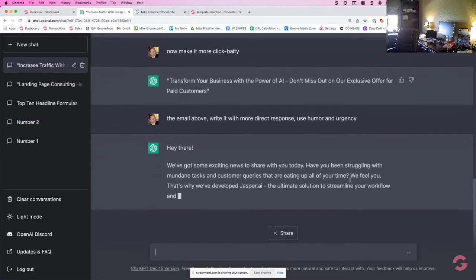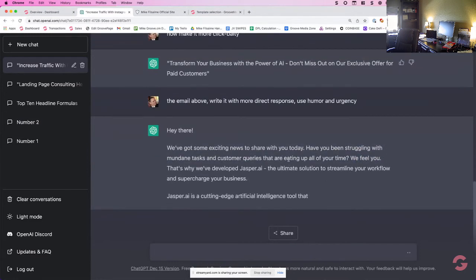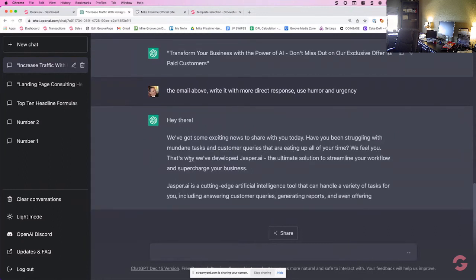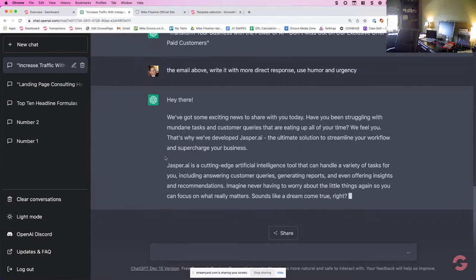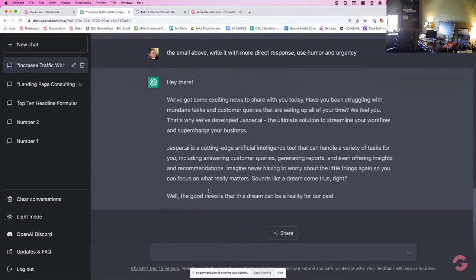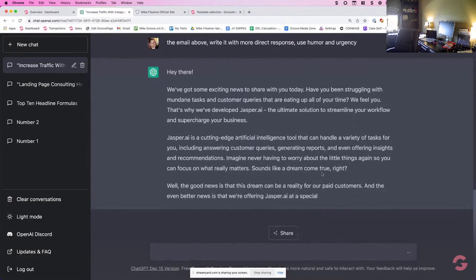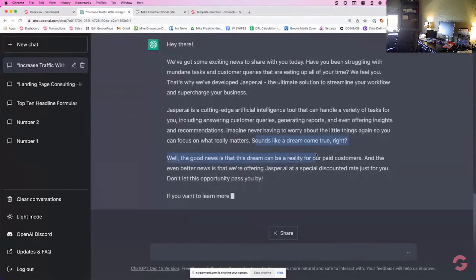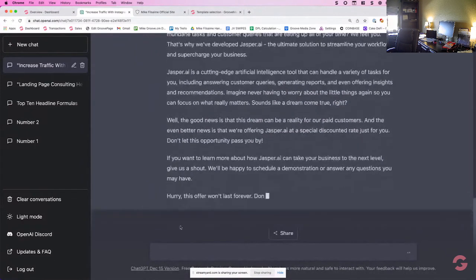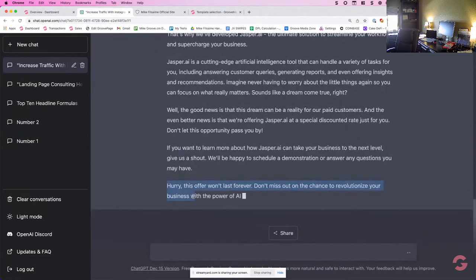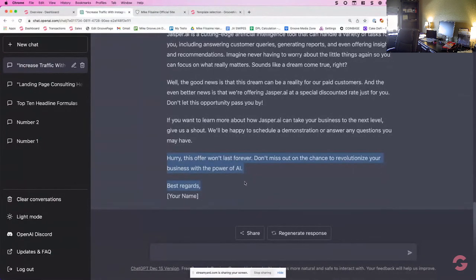So look at this. You can see this. We feel you, right? Are these things eating up your time? We feel you. You can see it went from formal to more humorous. And let's see if they put in any urgency. They're probably going to put the urgency at the end, right? And you can even see it's conversational. Sounds like a dream come true, right? Question mark. Hurry. There you go. Add. See, these prompts are probably pre-built in. Hurry, this offer won't last. And so that's the difference.